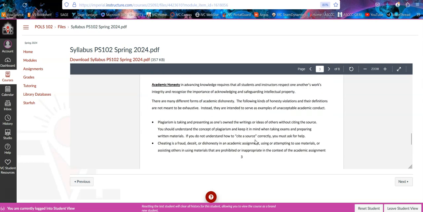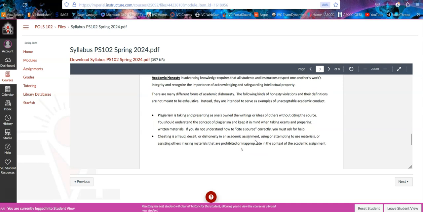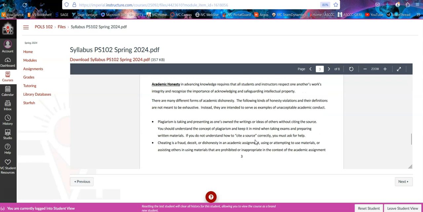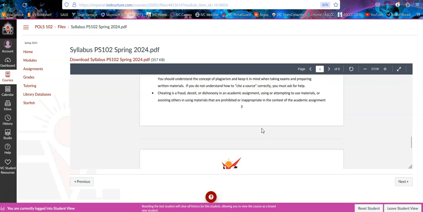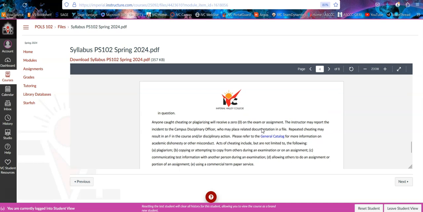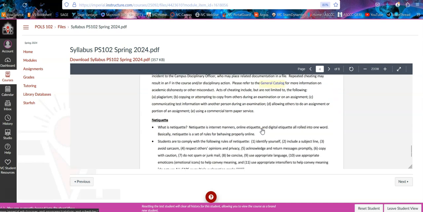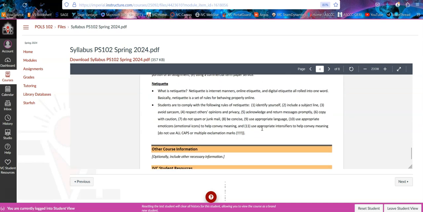Academic honesty, of course, do not plagiarize in your discussions or any of that stuff. It's really important that the work be your own. That's your academic integrity, and it's really important. And if you cheat, then bad things happen, including bad karma. So don't do that. Etiquette, really important also.